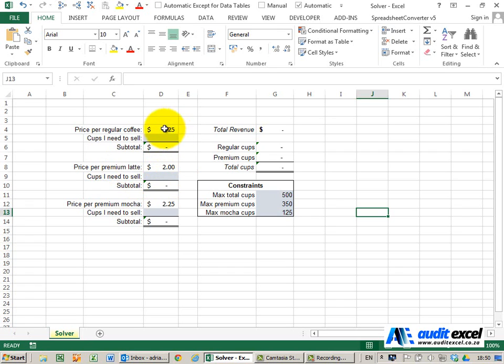I decide I want to sell regular, premium, two different premium types, but I have some constraints. So I have a constraint of the total number of cups I can do in a day, and then the maximum of the premium and the mocha cups. Here's my total cups, total revenue. We want to know what is the best combination to get the highest total revenue.